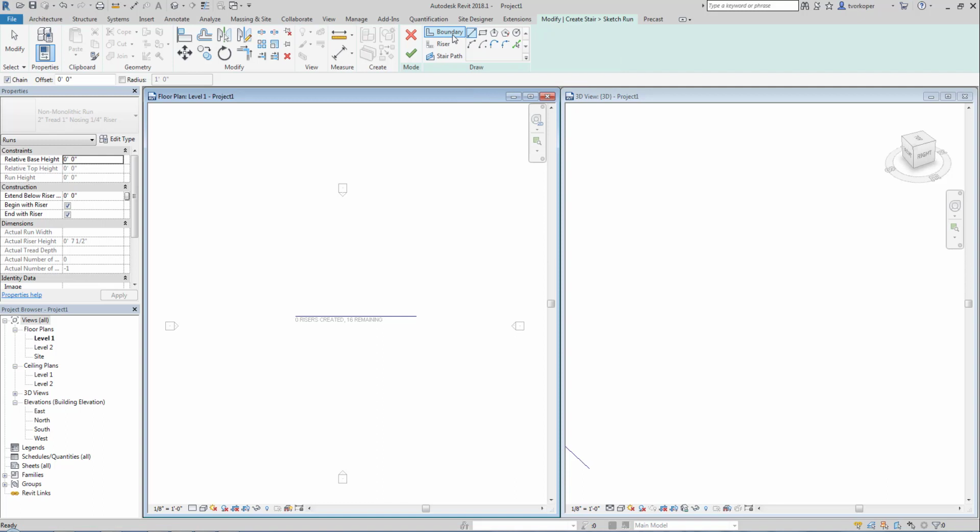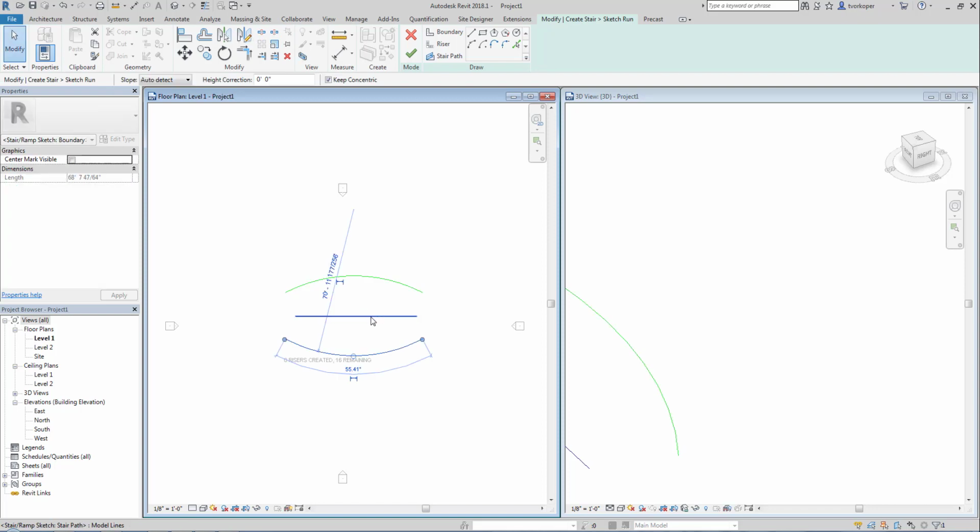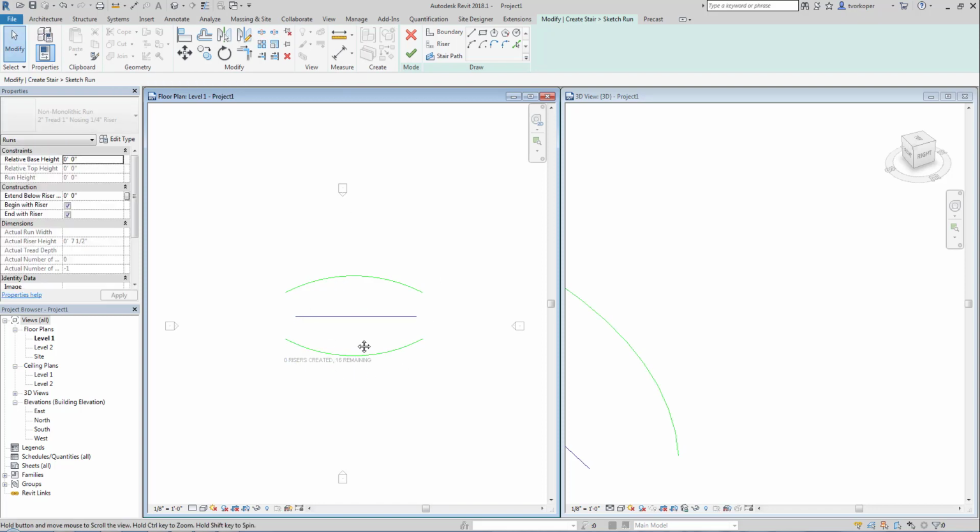Now we'll go ahead and pick a boundary. I'm going to create an arc on each side of my stairs for my boundary. I put the stair path in there just to keep an underlay of where the center of my stairs are going to be. So this is going to be the outside edge of my stair. And now we'll create some risers.